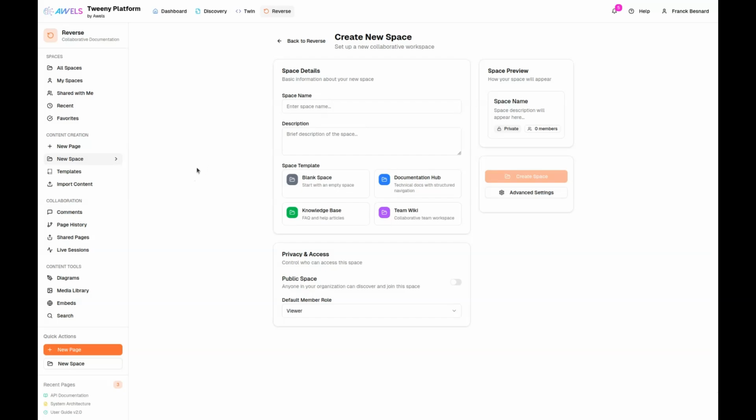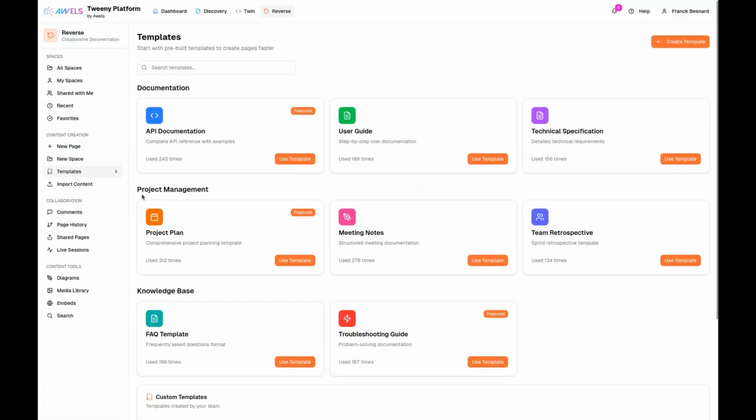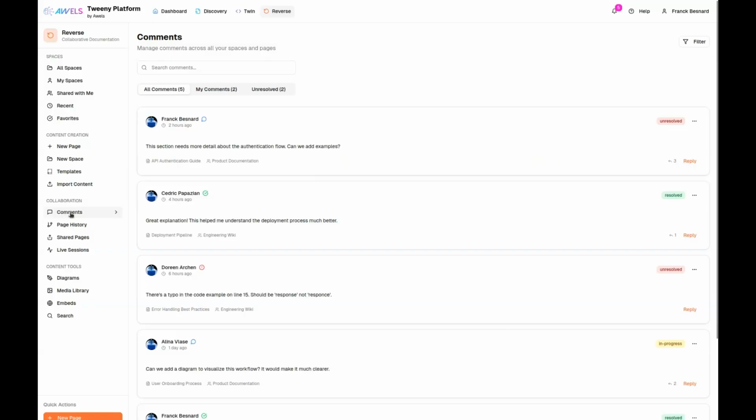Obviously, we have a number of templates that exist to simplify the creation of these workspaces. Then we have all the standard collaborative activities where we can see who did what and what was created. This is also a complete collaboration platform designed to recreate application documentation in preparation for modernization.